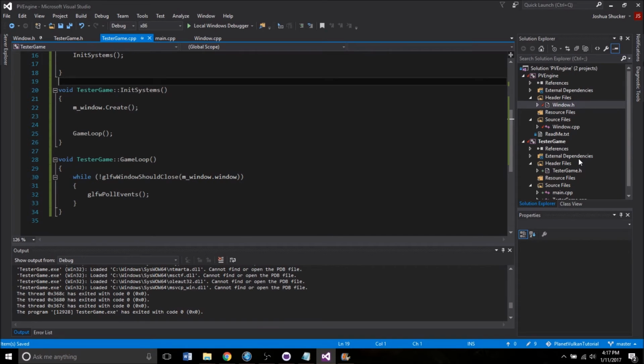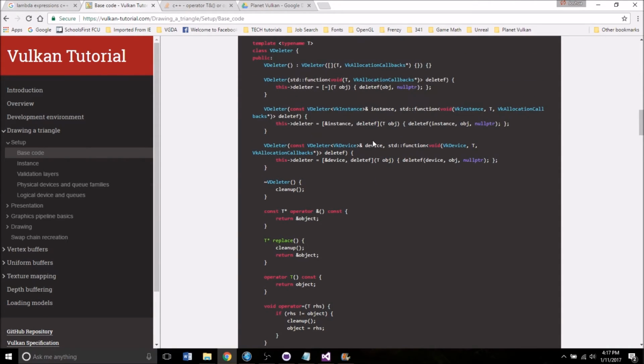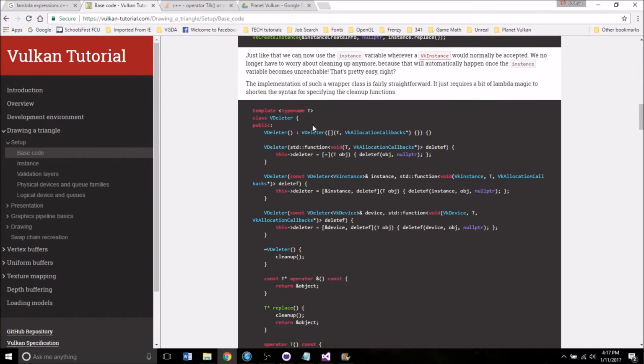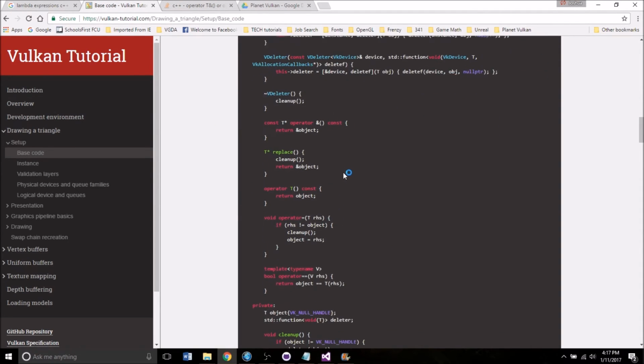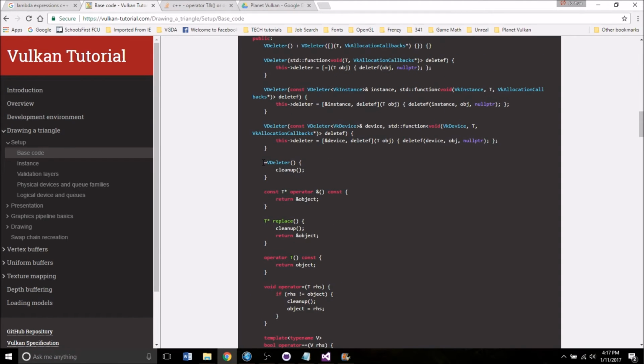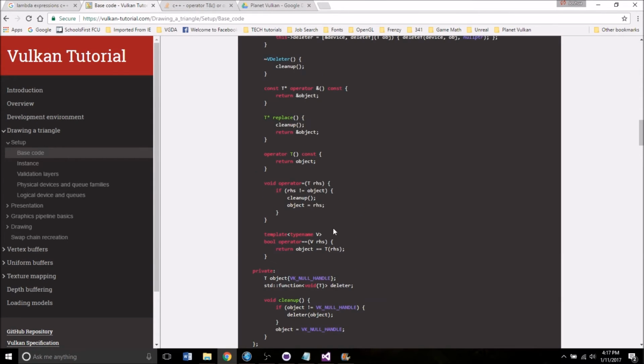And normally I try not to use someone else's code directly, but that tutorial that I mentioned before, Alexander Overvoor's vulcantutorial.com, he has a really nice generic template class that he's created called VDeleter. With this one, you pass in a Vulkan object and a delete function that is associated with it, and it just stores it in this wrapper class. And then whenever the destructor is called, so whenever it goes out of scope, it automatically calls cleanup, which calls its necessary delete function. So in this case, I'm just going to go ahead and use his code.